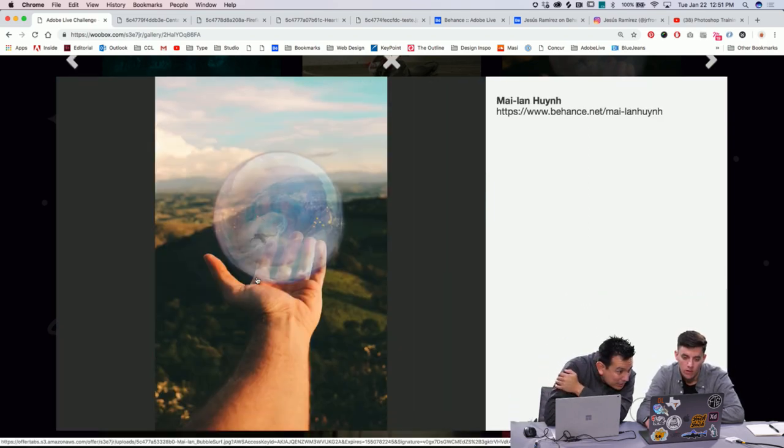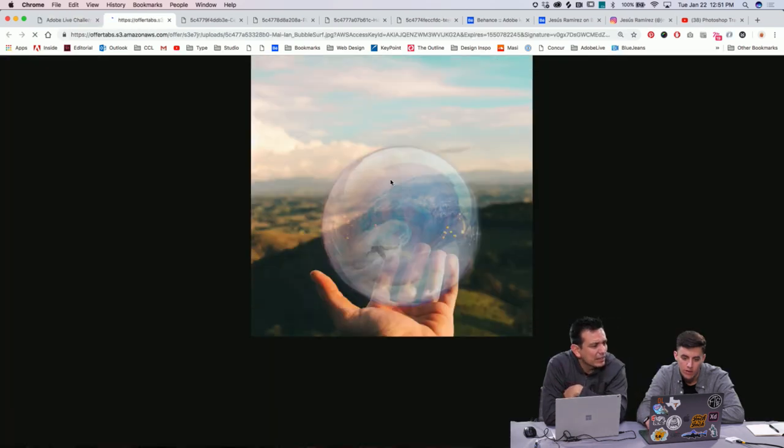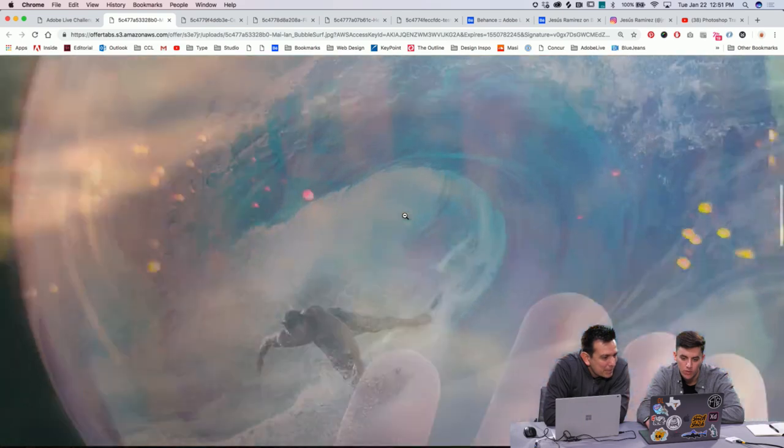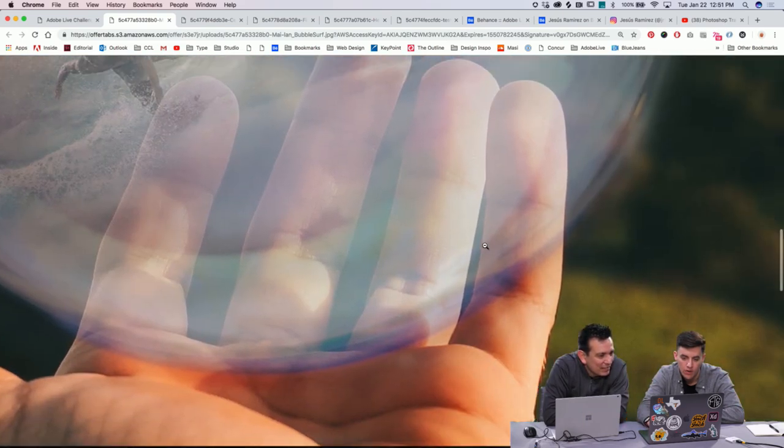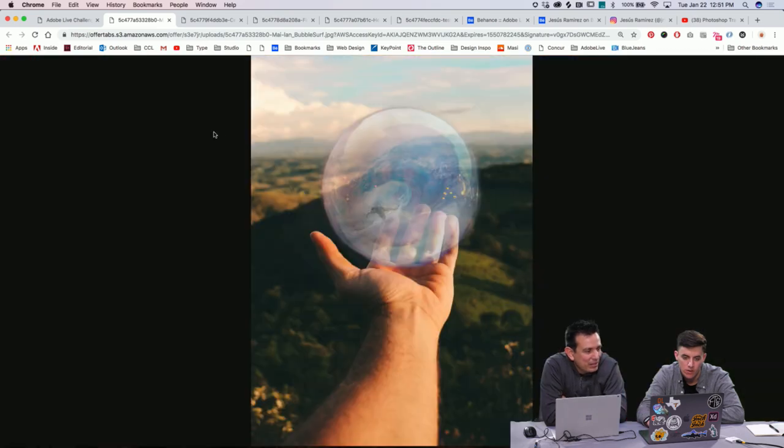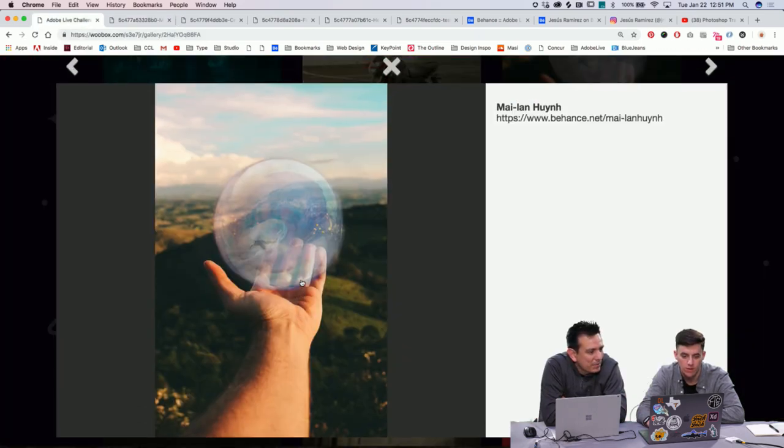Well, it looks like they're holding a sphere, and is that somebody surfing? Yeah. Really cool. Yeah, I like that. This is really magical. They did a really good job with the masking and transparency and all that, so good job.